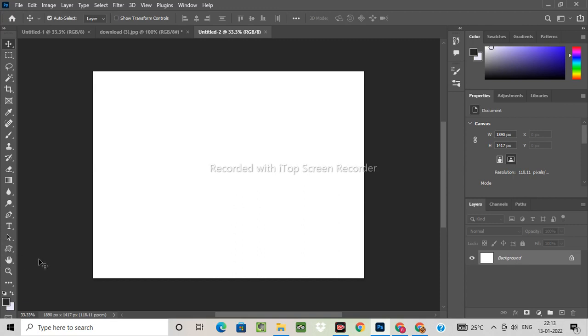So the following cannot be done on the background layer. What can and cannot be done on the background layer, that I am going to tell you now. The first one is, you cannot move the content of the background layer. Second, you cannot move the background layer above any other layer. Third, you cannot move any other layer below the background layer. And the fourth one is, the background layer doesn't support transparency.